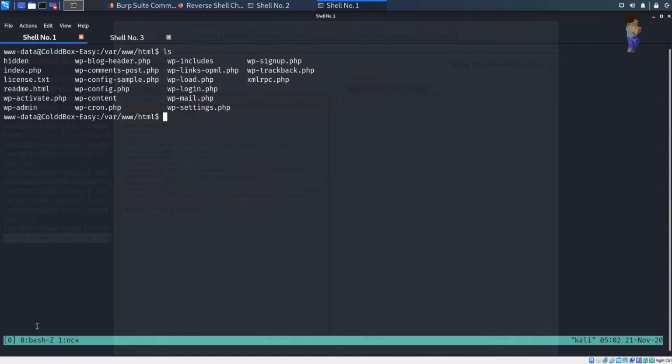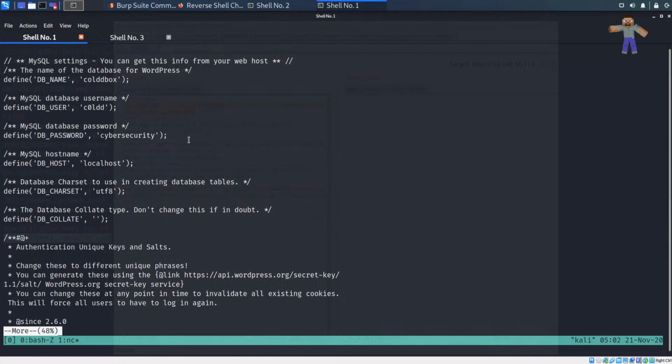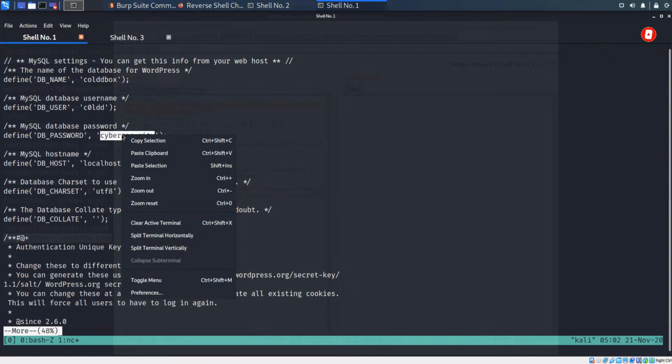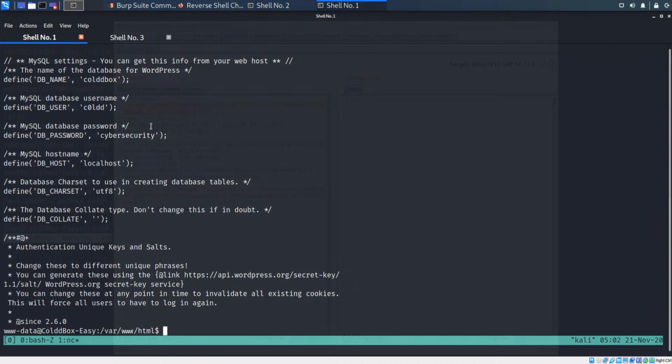Press ls, and here we can see the wp-config. The one thing we need to do is check the username and password from wp-config. So, more username and password. Here the database name is ColddBox, the user is c0ldd, and the password is cybersecurity. So let's copy this one, and I'm pretty sure the user has used the same password everywhere, be it for the user or for the database.